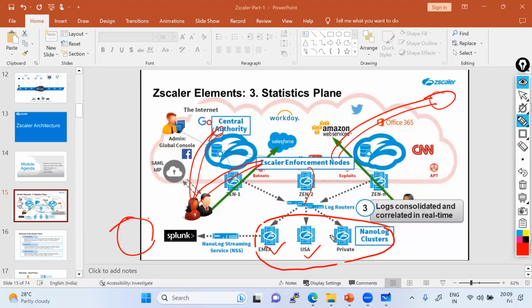So if anything goes down or a disaster happens, the other cluster regions have the log information. If I want to stream that log information to my data center, my network, I have to use the nano log streaming service, that is NSS. By using the NSS service, with the help of Splunk, I can retrieve all the logs and store them as per my need: 6 months, 1 year, 2 years, whatever I want. This is how the nano log collection works.